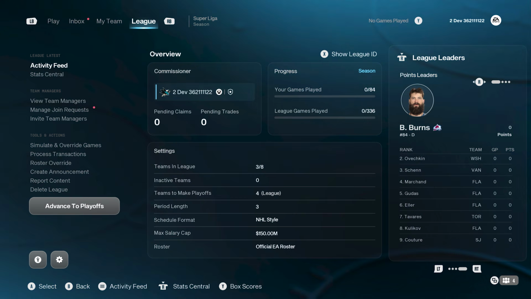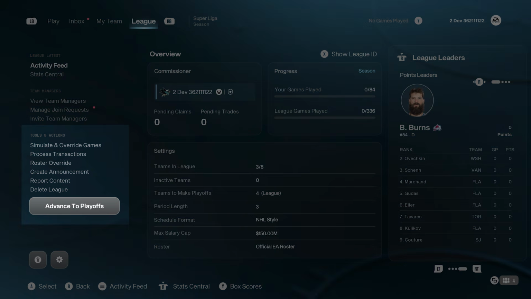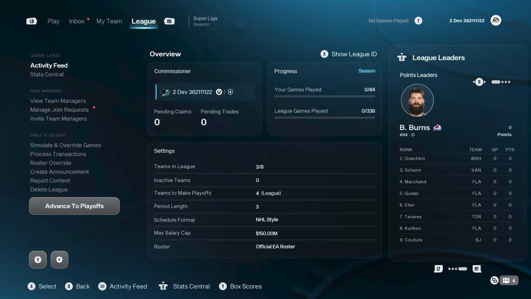So now that we've started the league up, you'll notice that the commissioner has a few other actions that they can utilize: simulate and override games, process transactions, and roster overrides. I'll get to that in a little bit.